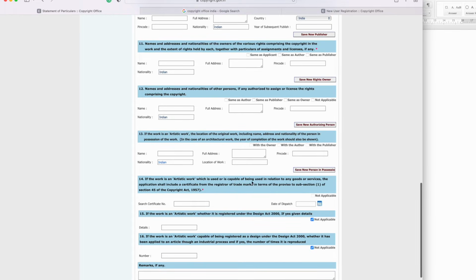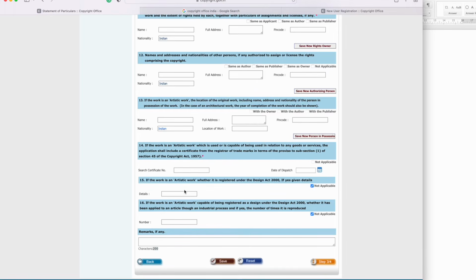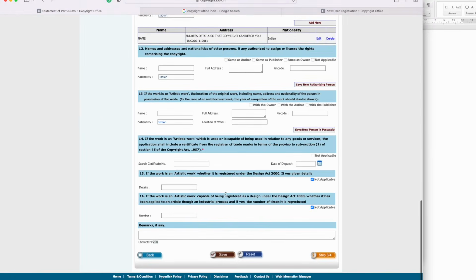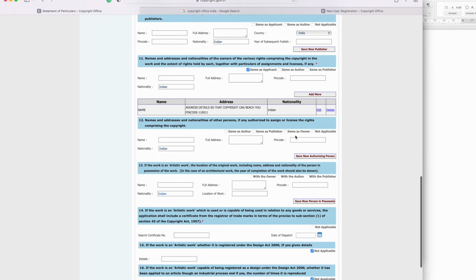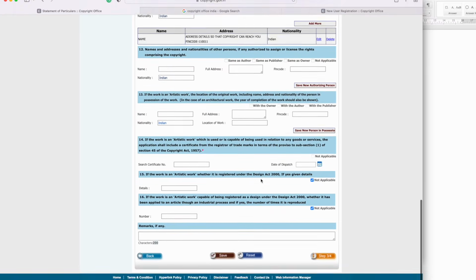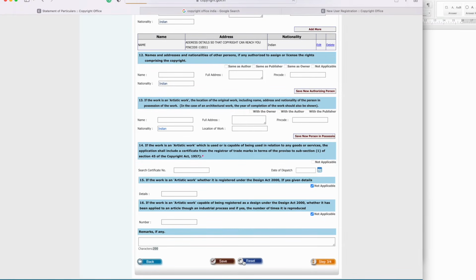And then in case you have used it somewhere else, you can write down all the other details. In my case, it is not relevant, and I'm sure in your case, 90% of the cases, it's not relevant. In case you have added in the Design Act 2000, you can add those details here. And click on Save. So it's gonna ask you who is the digital right person. Wherever it's gonna ask you questions, you can say same as the applicant. Click on Save.